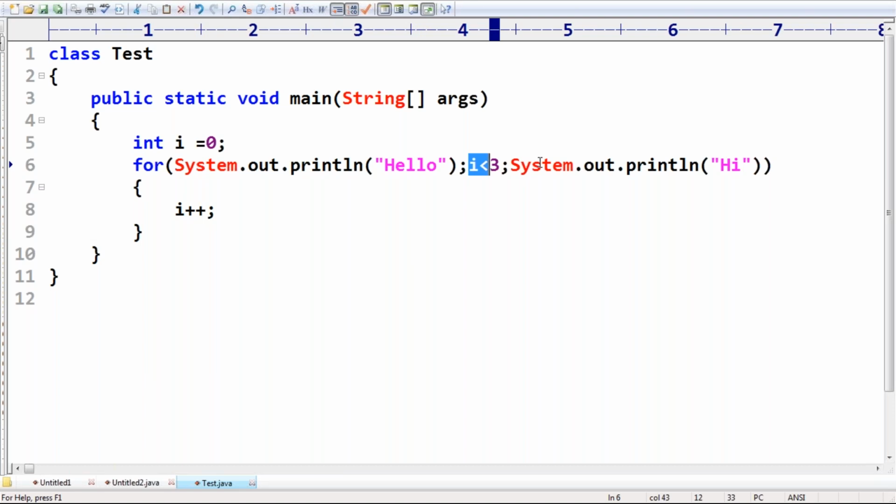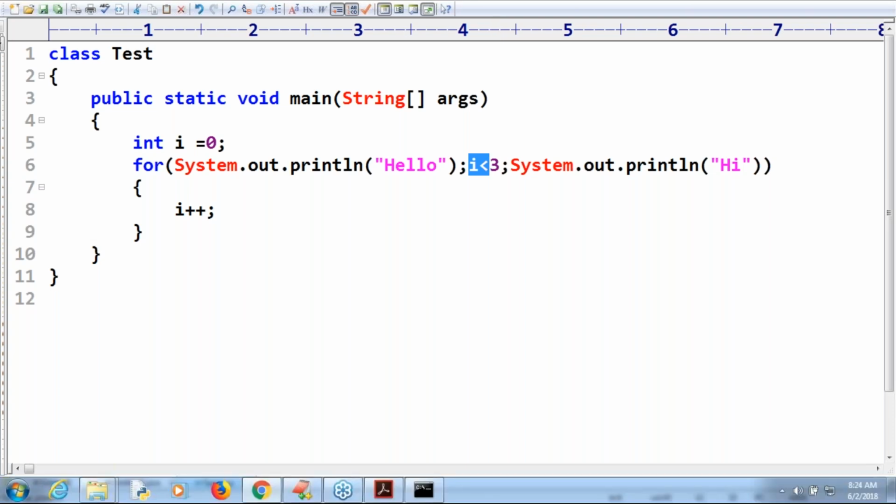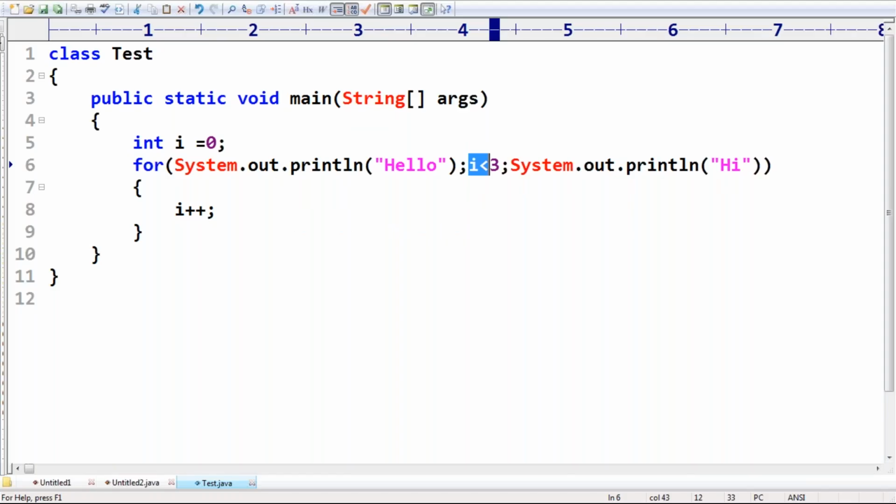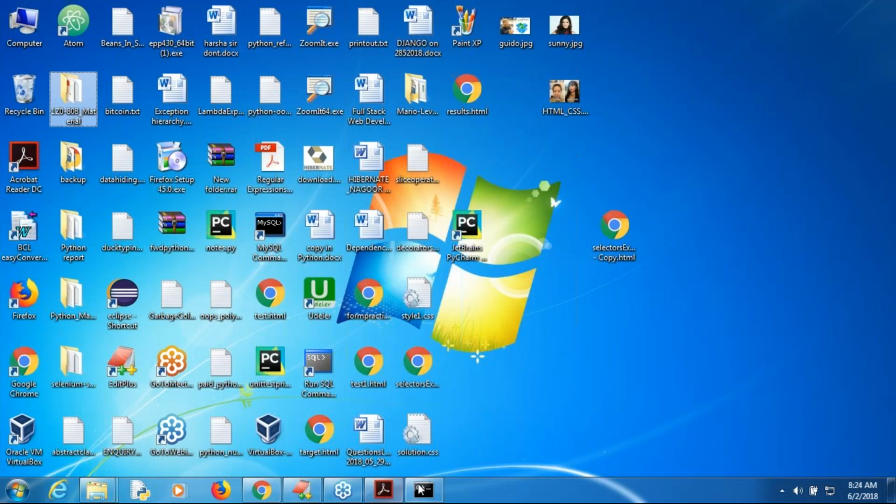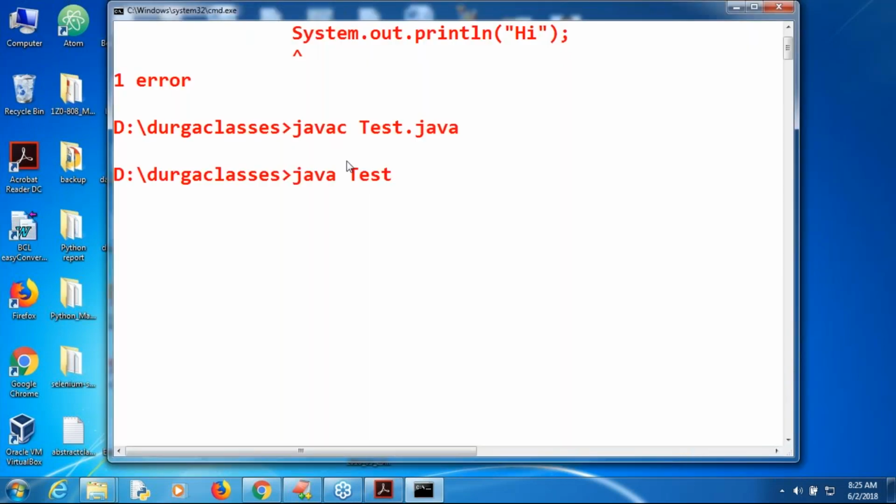Now my question here is very important. Is it valid or not? Can you please respond? Is it valid or invalid? 100% it is valid. Okay, now have a look once. Perfectly valid.